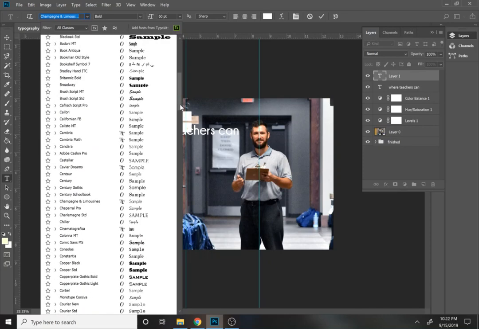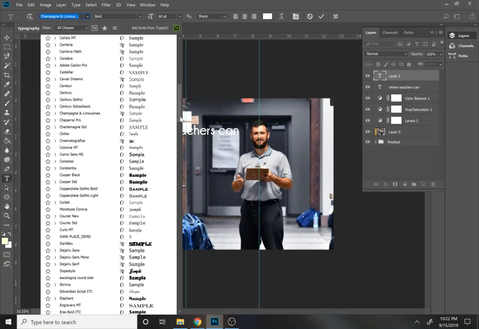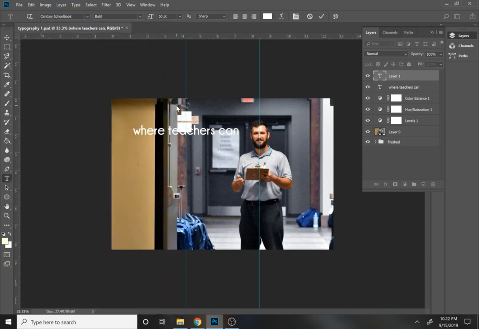So let me see here. I don't have a whole lot. I'm a big fan of sans serif fonts. I'm a big fan of really clean looking fonts. Cooper Black is a good one. Georgia is a good one. Castellar is a good one. Century Schoolbook, is that one? Yeah. Teach. How about Teach? Yeah, Teach.